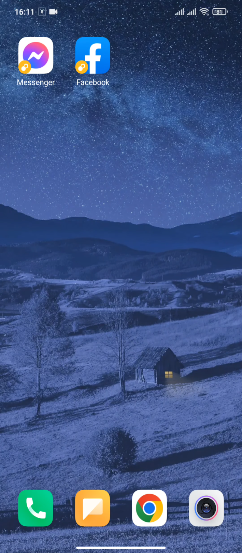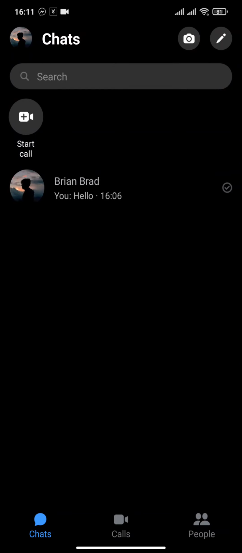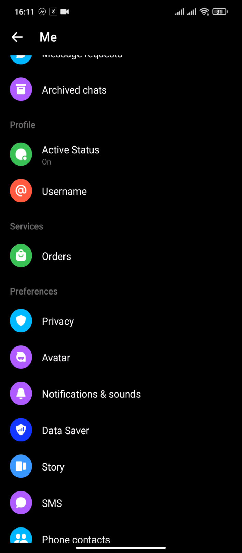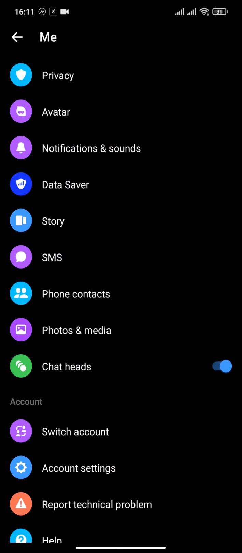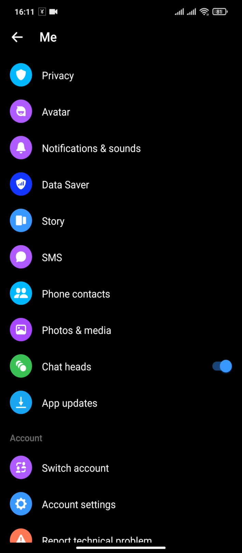So the first thing you can do is go over to the Messenger and click on your profile. Then if you scroll down, make sure that your chat head option is toggled on. If it is toggled off, you may face the problem that the chat head is not showing.